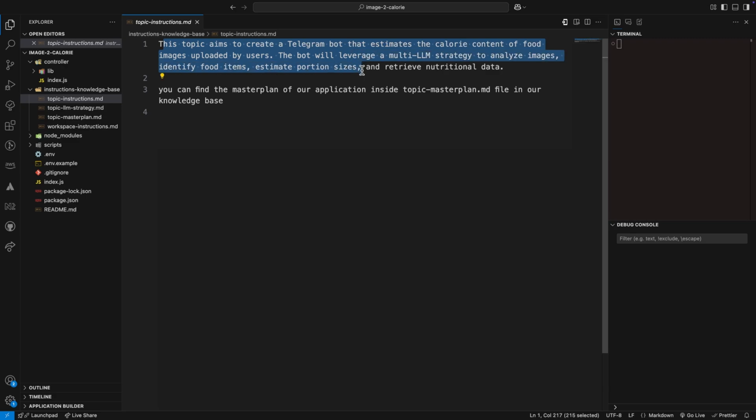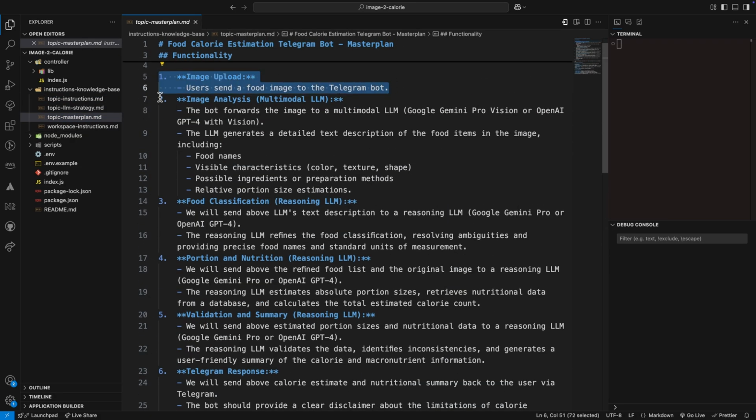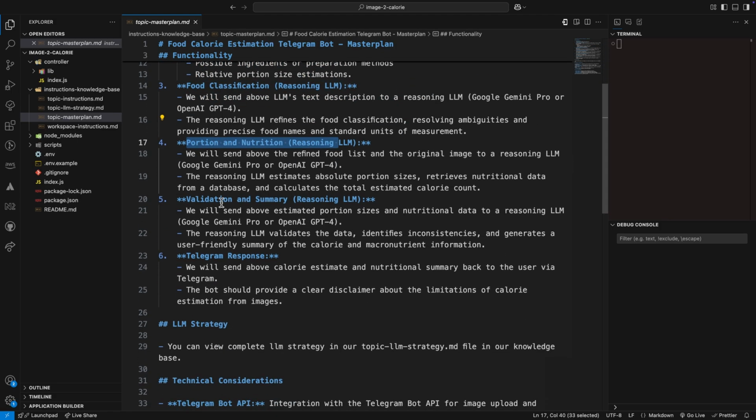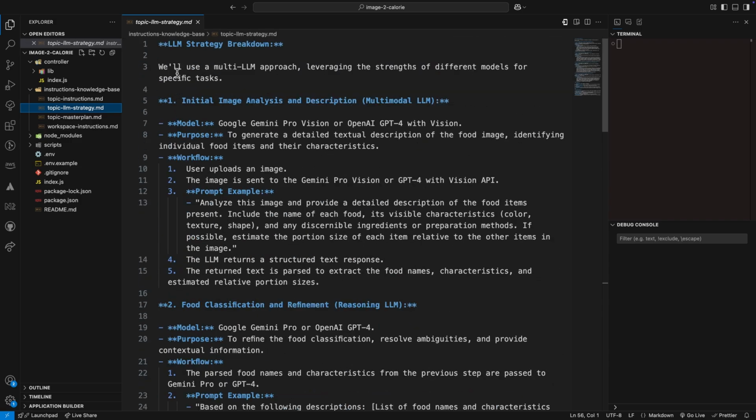Here, we're explaining that we're building a Telegram bot and providing information about the bot. We also mentioned there's a master plan about this complete topic in masterplan.md, which we will update later in the knowledge base. The master plan has clear details of how the bot should work and what strategy we're using. In the master plan, we mentioned we have a file called topic-llm-strategy.md, which clearly identifies our model strategy.